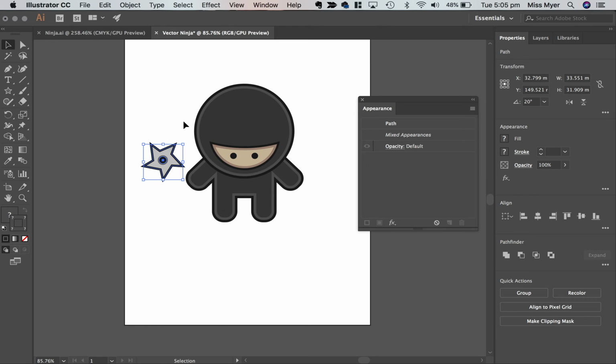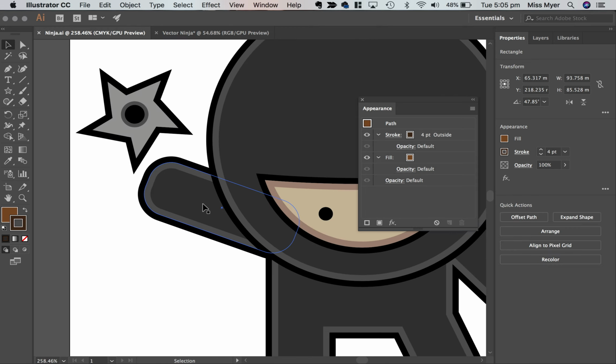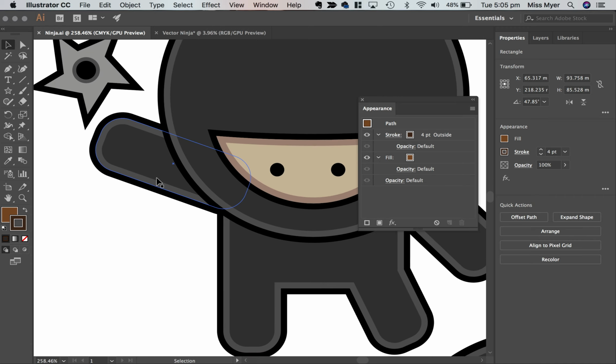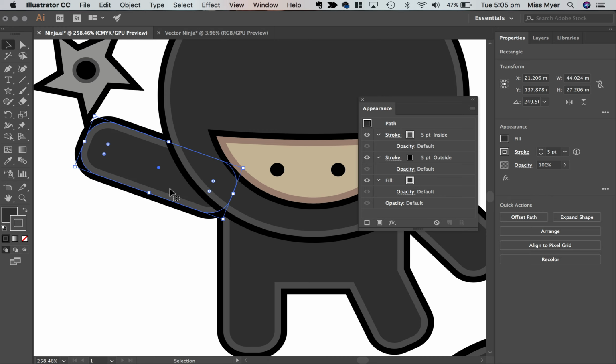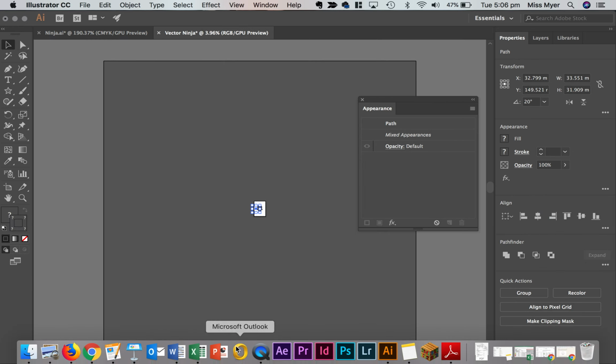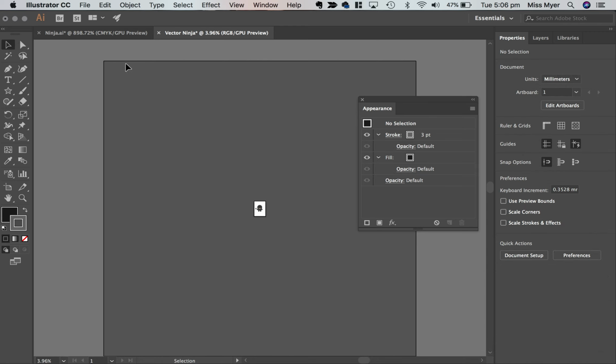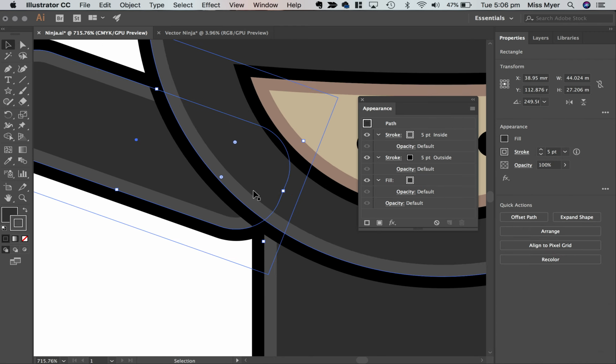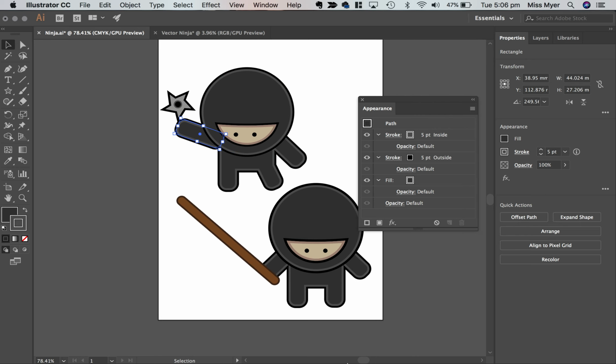And if you want to make other ninjas like I have here, you can go ahead and create some more rounded rectangles. And you can drag the hands and the legs around. Okay. Hope you've enjoyed this tutorial of creating your vector ninja. Let's zoom out. Have fun creating.